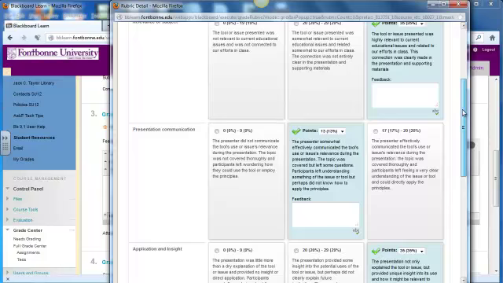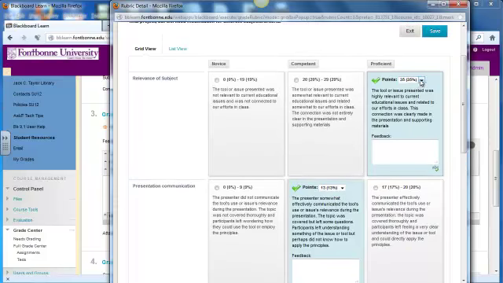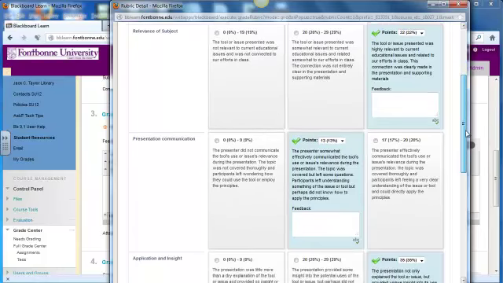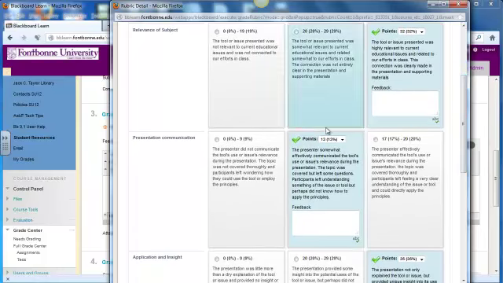Now, it's important to note here that because I have a point range, it automatically goes to the center. My point range is between 30 and 40 for this assignment, so maybe for the relevance of the subject, I would say it was definitely what I would consider proficient, but maybe not top-notch proficient. So I'm going to give that a 32 instead. And if I want to explain further why I think that is, I can type that in here. That's the other important component of this, that you can provide feedback.